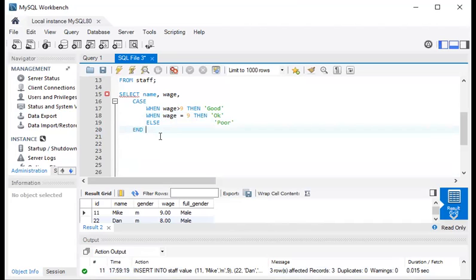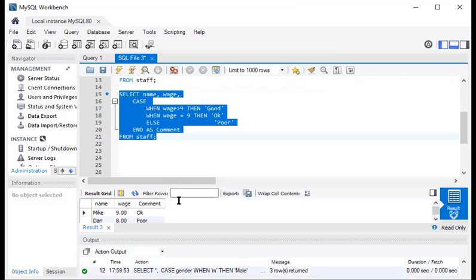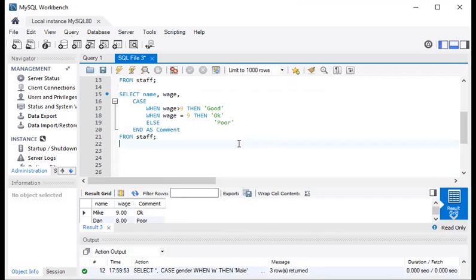Now end case as a name of the column, comment, from table name, star. Okay. We got here as a comment poor and okay. So in this way we can create a case.